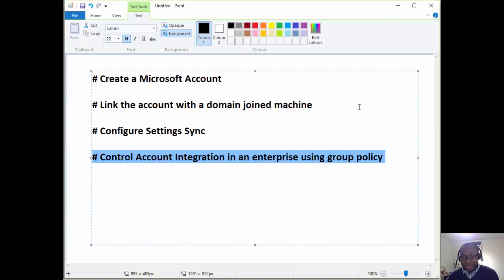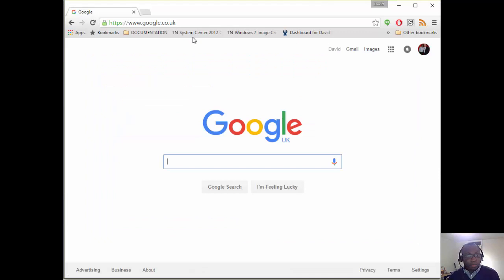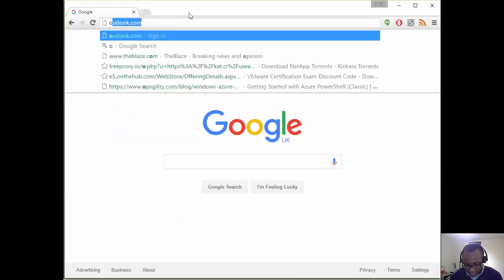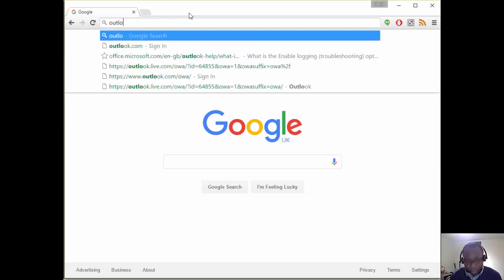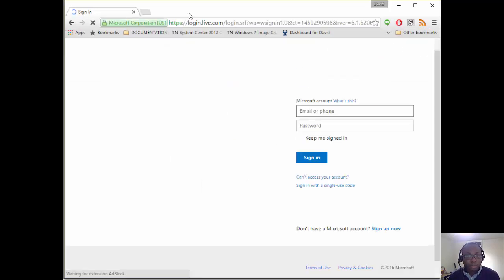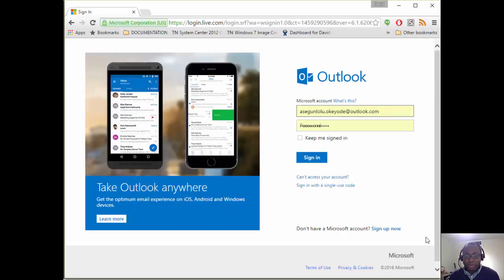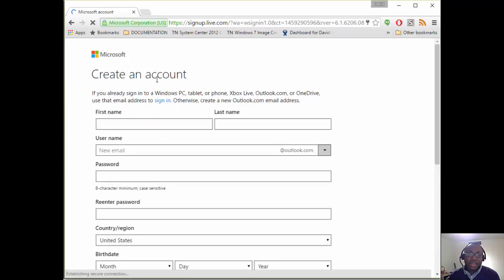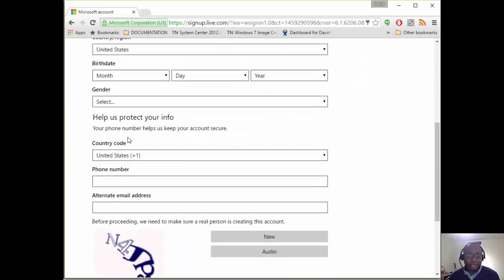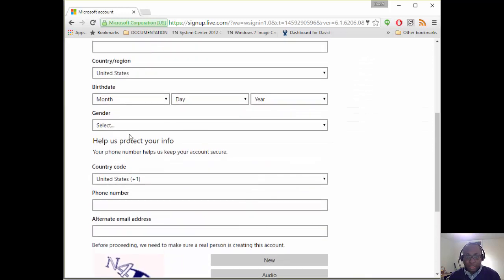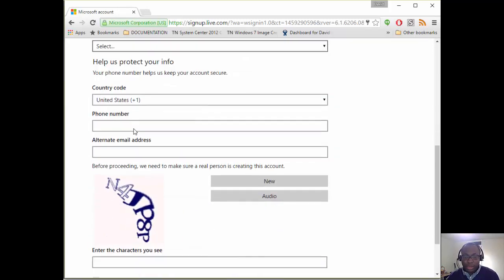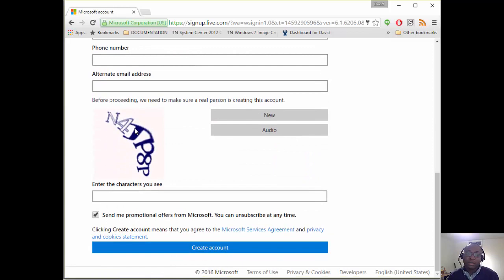So first of all, let's just bring up Google. So you know what to do already. Go to outlook.com. You see this option here that says sign up now. And basically just sign up for a Microsoft account. Just fill in your details, fill in everything. And after you're done, you have your Microsoft account. You can log into outlook.com and view your emails.